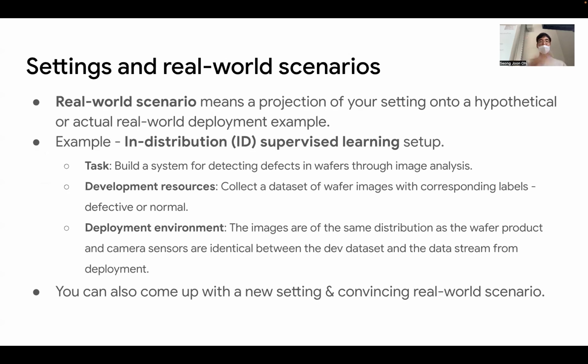Now, the relationship between settings and real-world scenarios. We have seen what settings mean, and now what does the real-world scenario mean? A real-world scenario means you come up with some example in the real world to which your setting corresponds. So for example, let's say you have an in-distribution supervised learning setting or learning setup. By the way, settings and setups are synonymous words.